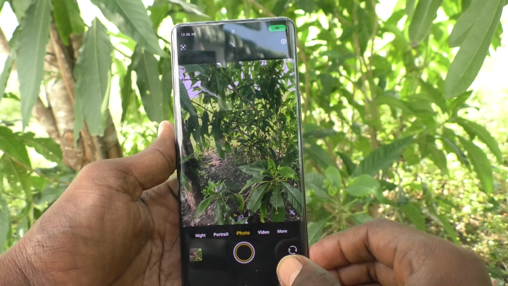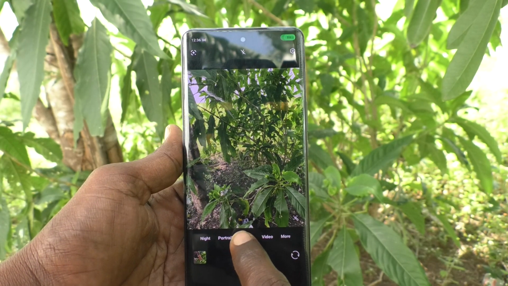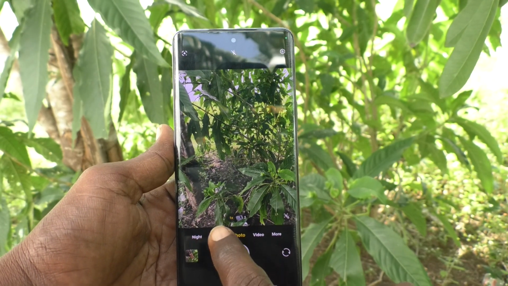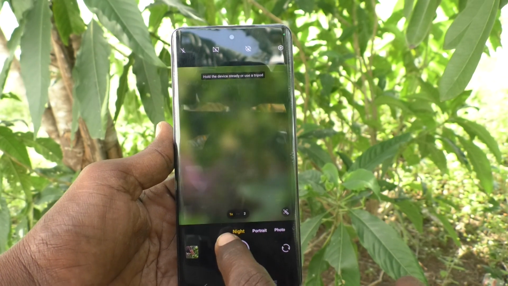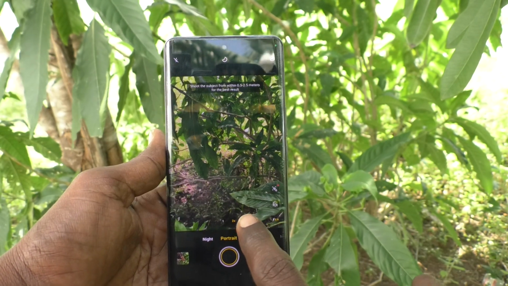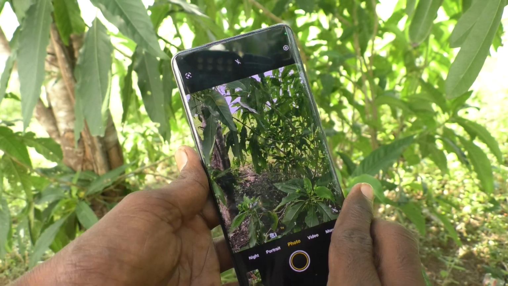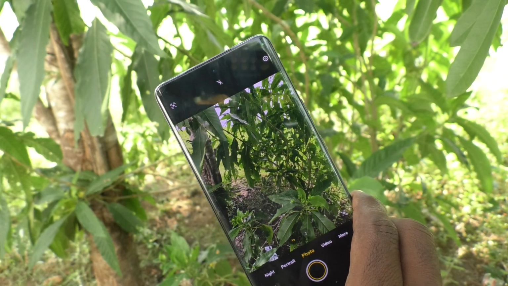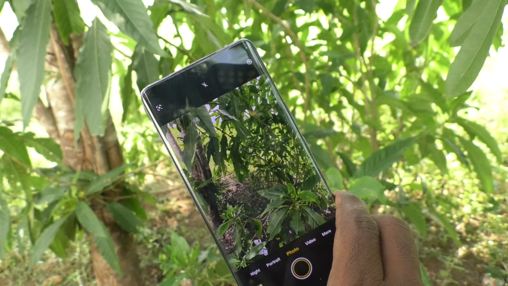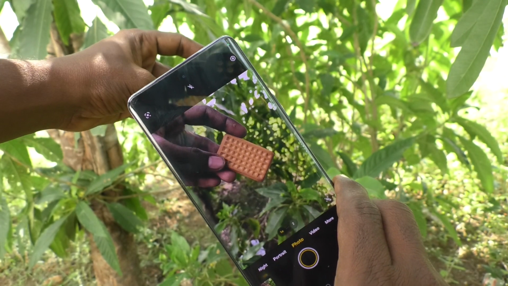Just click on it. By default, it is on photo option. Suppose if it is on other option like night portrait, you go to click on photo. Then you can just shoot pictures. Okay, so here I am going to take a picture of this. Okay, this is the subject.